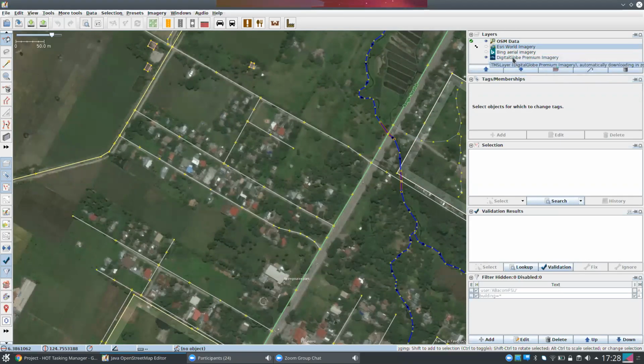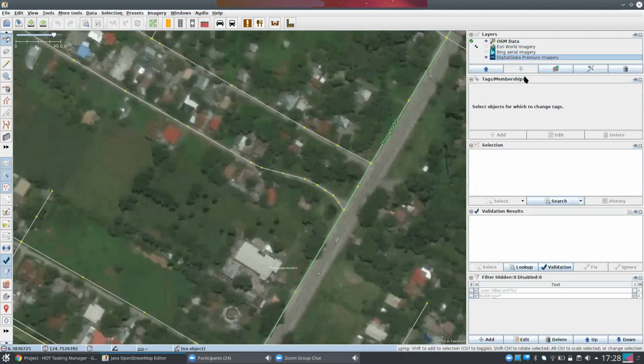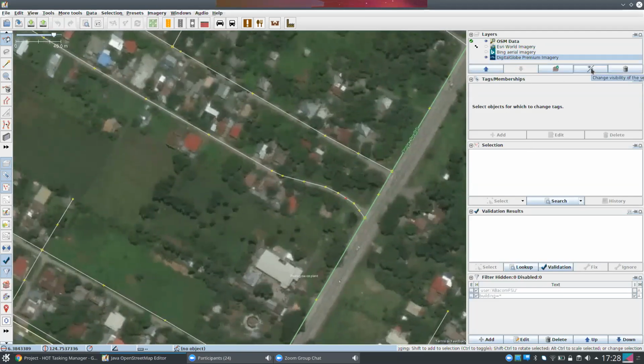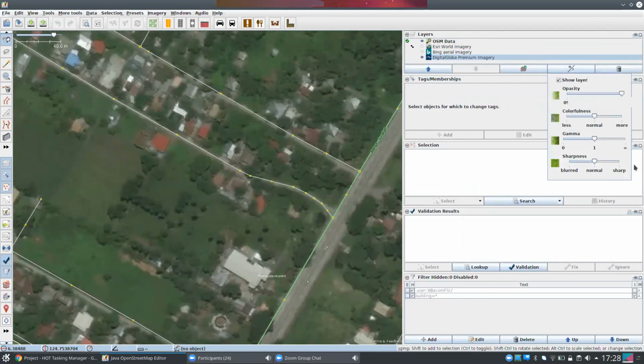So, for example, if I select digital globe imagery here, I may want to change how it looks in terms of visibility. The change visibility icon is the fourth one in the layers panel. If I click on that, I get more controls. I can change the opacity of a layer. I can change the color fullness. This is useful, because sometimes you may get imagery which is a little bit grayed out, but you have the option of giving it more color by adjusting the visibility of the layer. You can also change the gamma. You can also change the sharpness of the layer.